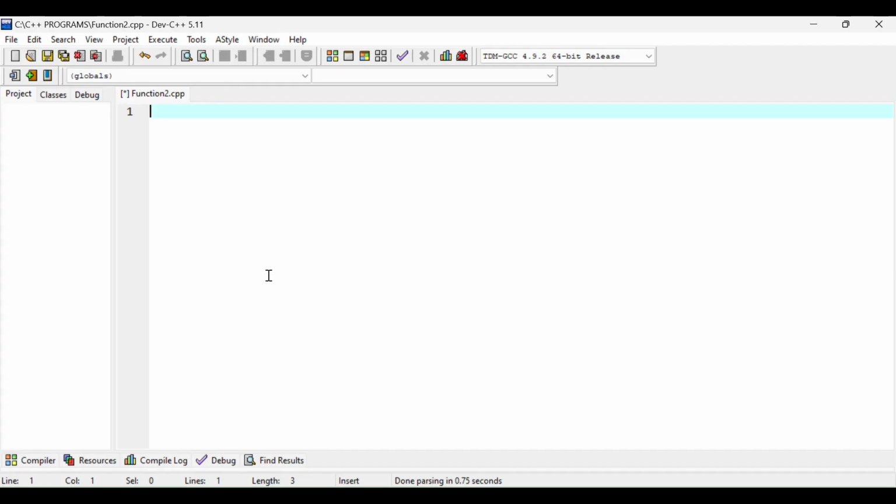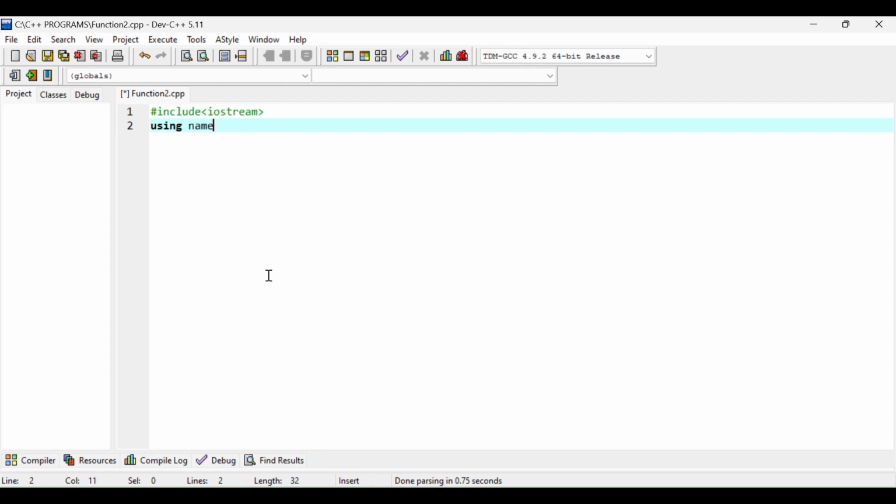Let us understand formal and actual parameters through an example where I will be adding two integer variables using a function and return an integer value as the sum. So in order to do it, I will have to type here #include <iostream>, which is the name of the header file, then using namespace std, and after that here I will type the declaration of the function.